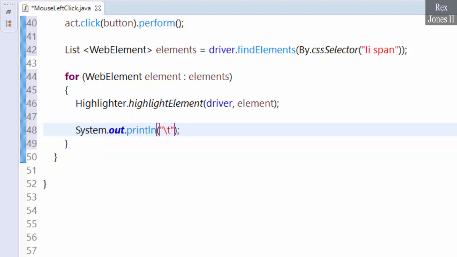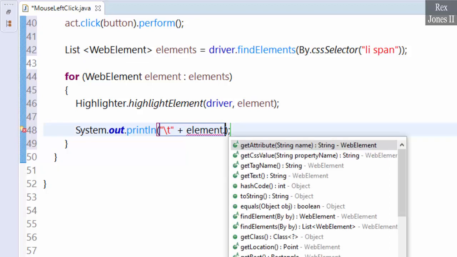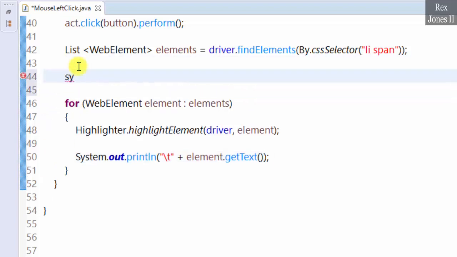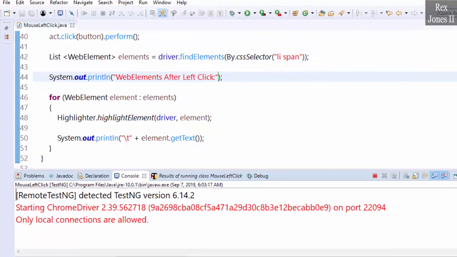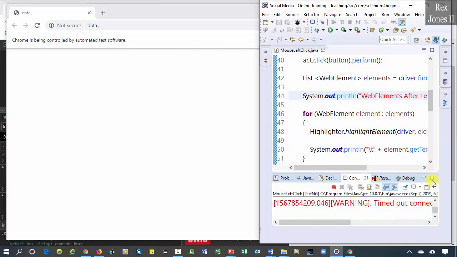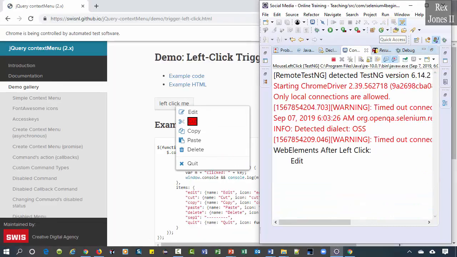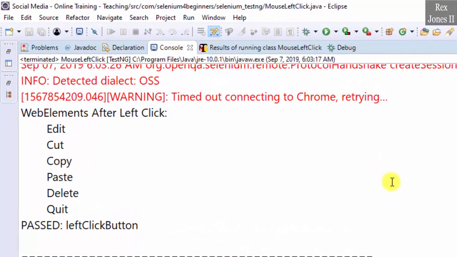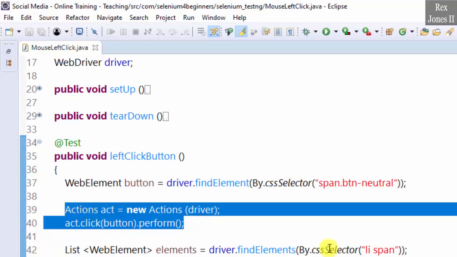Then print each element. Sysout tab element dot getText. Let's also print a note before starting the enhanced for loop. Sysout web elements after left click. Now run. We see each item after left clicking the button. That's it, and thank you for watching how to use Selenium's Actions class to left click a button.